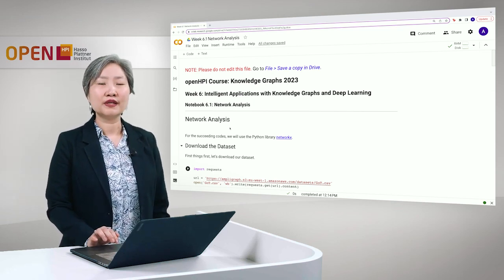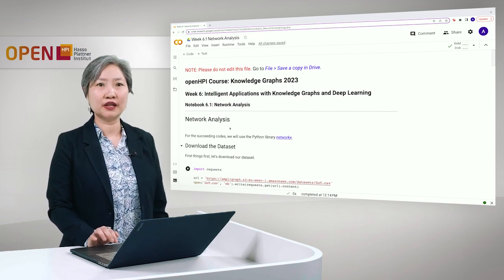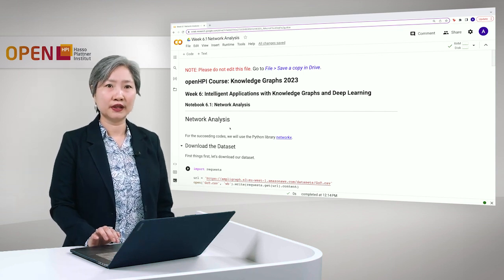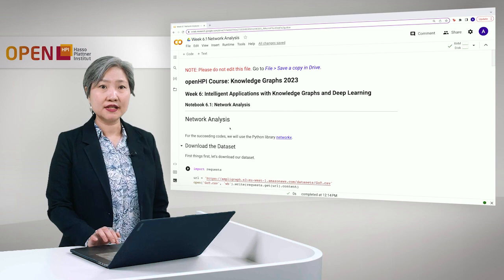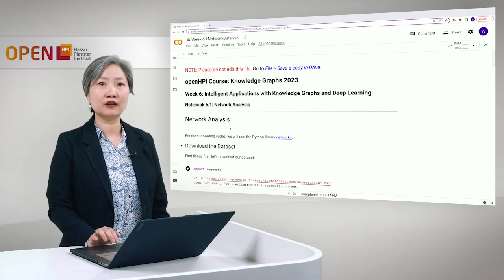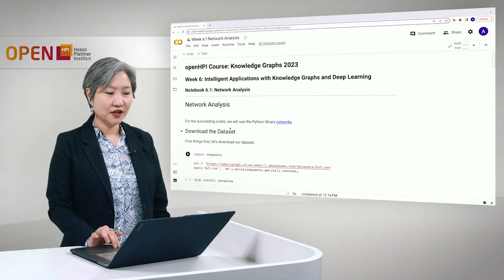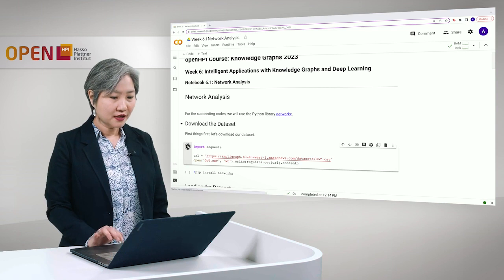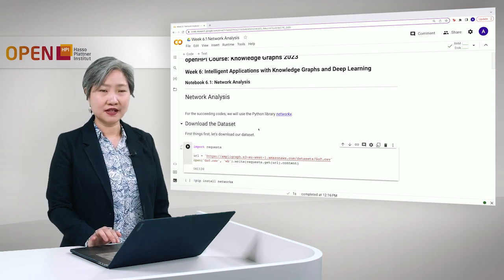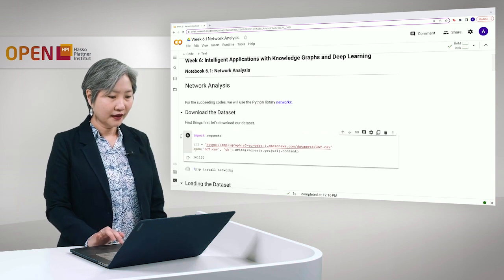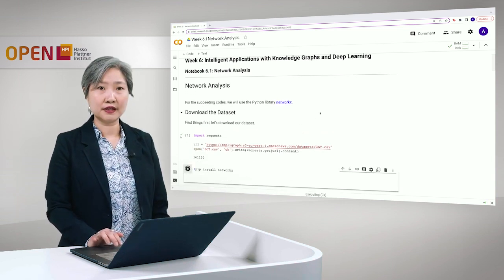We are now on week 6, Intelligent Applications with Knowledge Graphs and Deep Learning, and I will walk you through the first notebook on network analysis. For the succeeding parts of this notebook, we will be using the Python library NetworkX. So first things first, we need a dataset, of course. So let's use the Game of Thrones dataset provided by AmpliGraph. And then we install the NetworkX library.